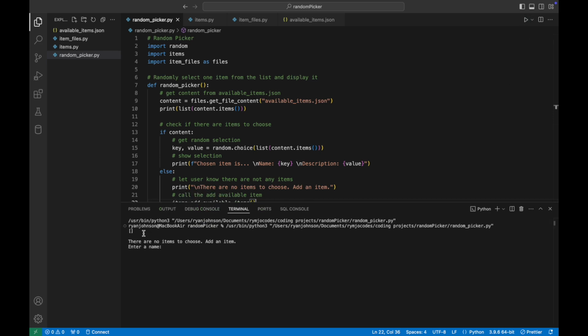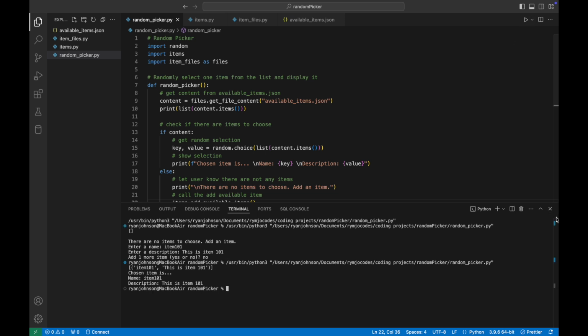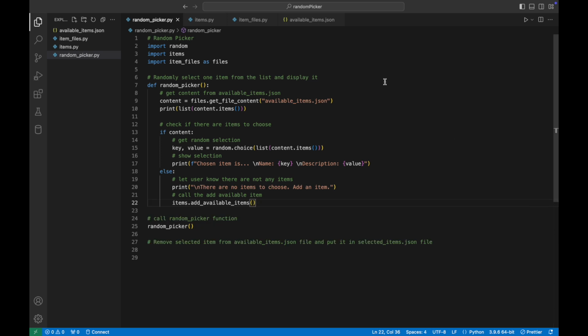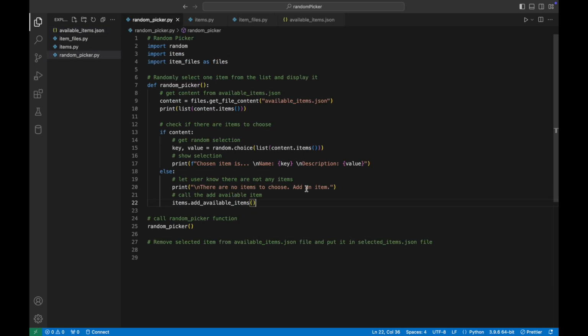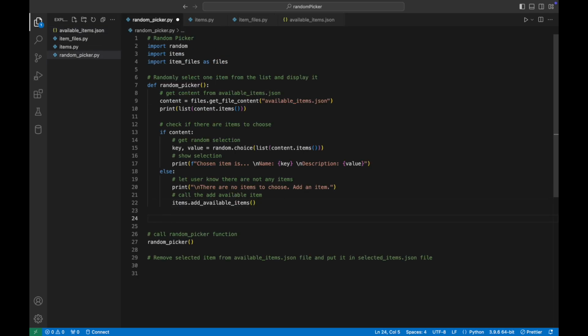All right, there we have it. There are no items to choose. Add an item. Let's call it item 101 and give it a description. We'll say no, and then run it. There it is. Let's go back and add our items. And just for fun, we'll keep item 101 in there. Let's go back to the random picker and continue.